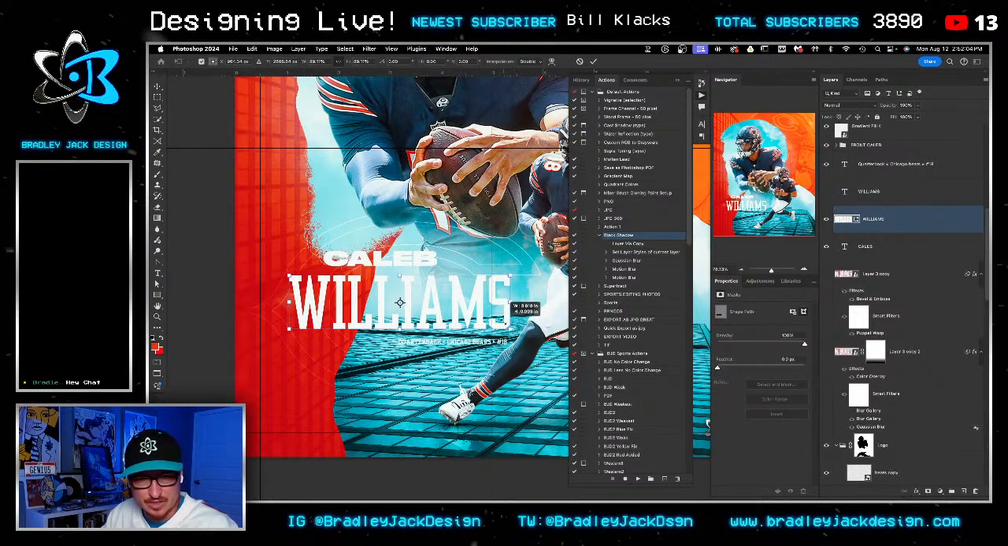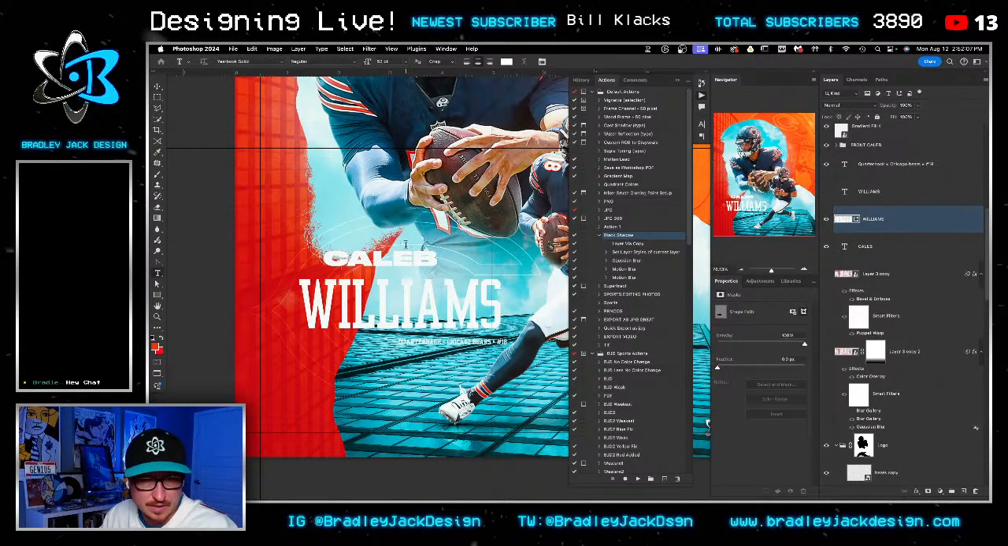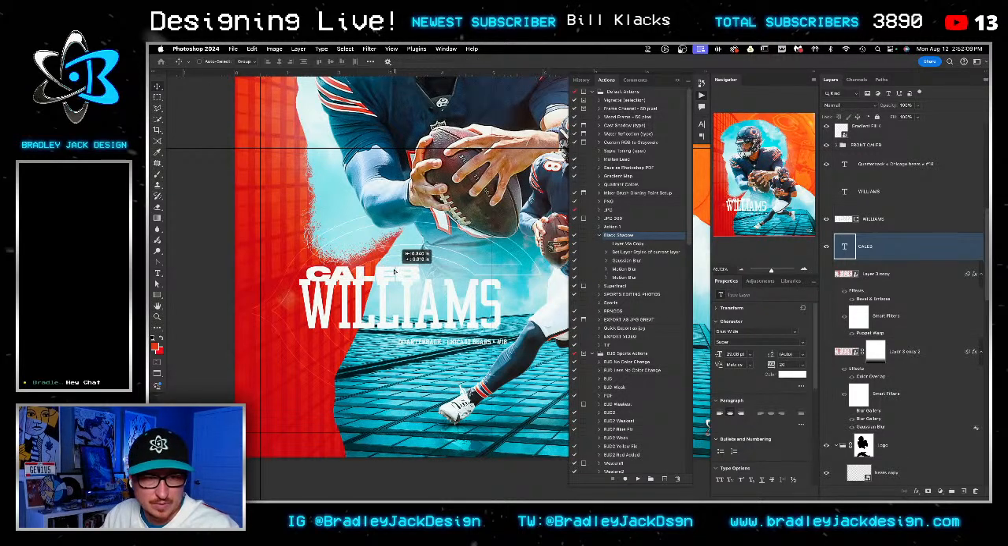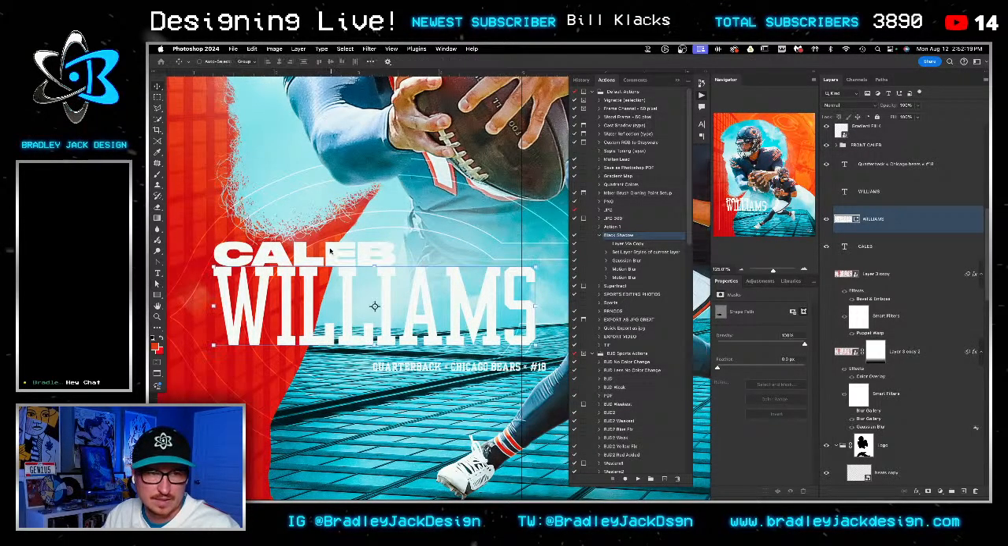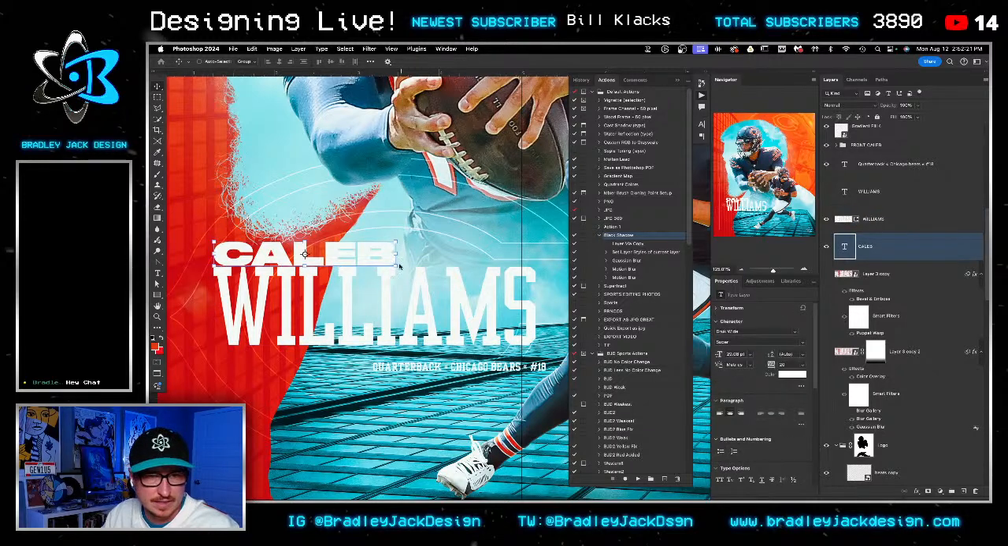I don't want this to be too large because I kind of want it framed in here. So we have Caleb Williams. We need to fix the W though on Williams. I think that looks a little bit better. Okay, so we'll take this, drop this down. What we're doing now with the text is trying to find contrast. We're doing that with contrast of size, and with contrast of just the font itself.